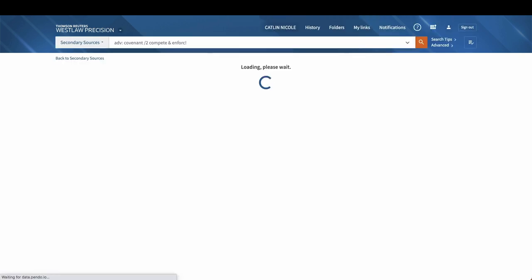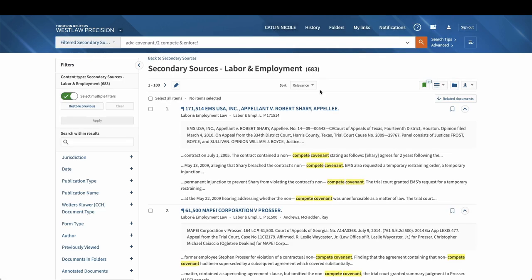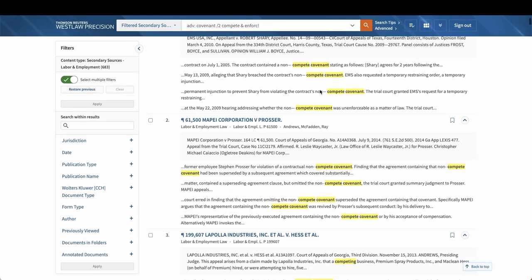The smaller the bucket of content you need to search through, the more relevant your results will be. Let's give it a shot.